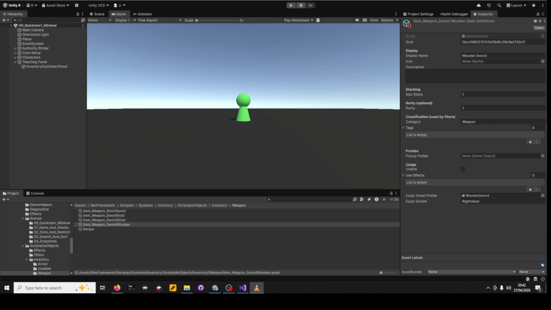Then we've got display data. Display name, icon, description. This is purely for UI. It doesn't affect how the inventory behaves. Next is stacking. Max stack controls how many of this item can exist in a single slot. If max stack is 1, you'll get separate slots instead of merged stacks. If it's higher, the system will merge items together automatically when possible.